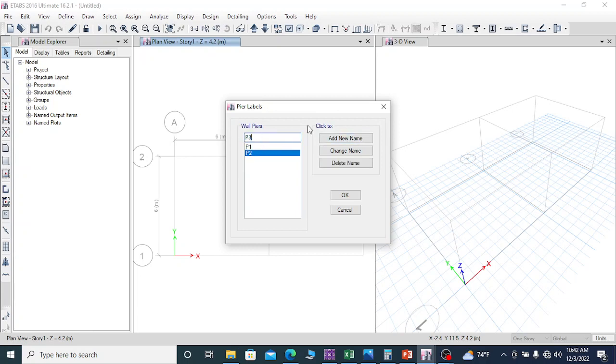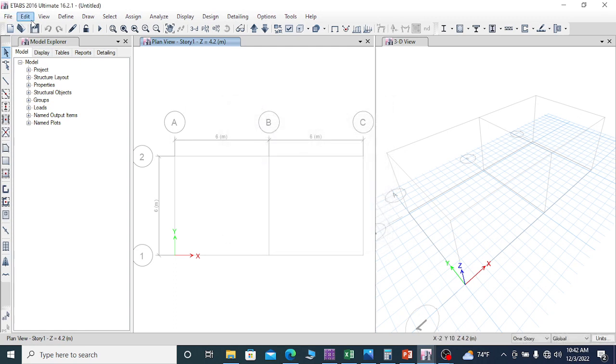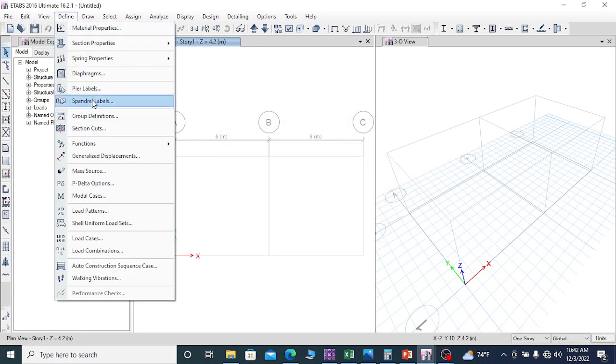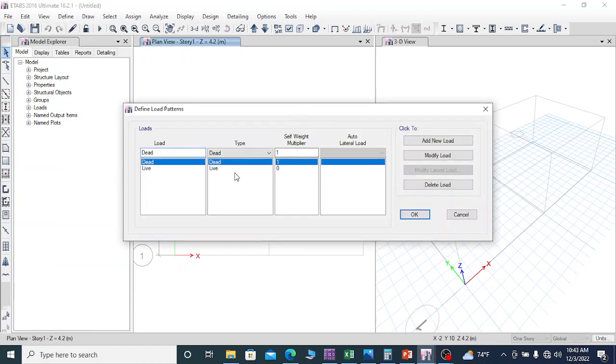So it is 4, it is 5. Okay, now, I don't have any spandrel beam, so there is no need of using group definition, and no need of using section cut. So let me go to the load pattern.